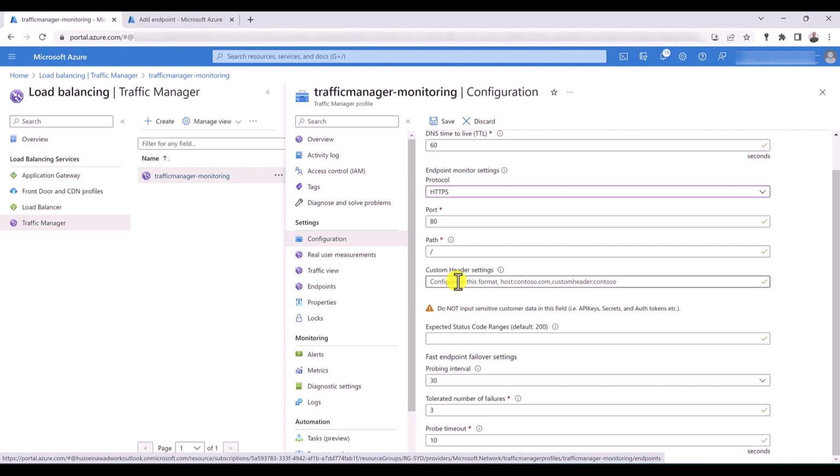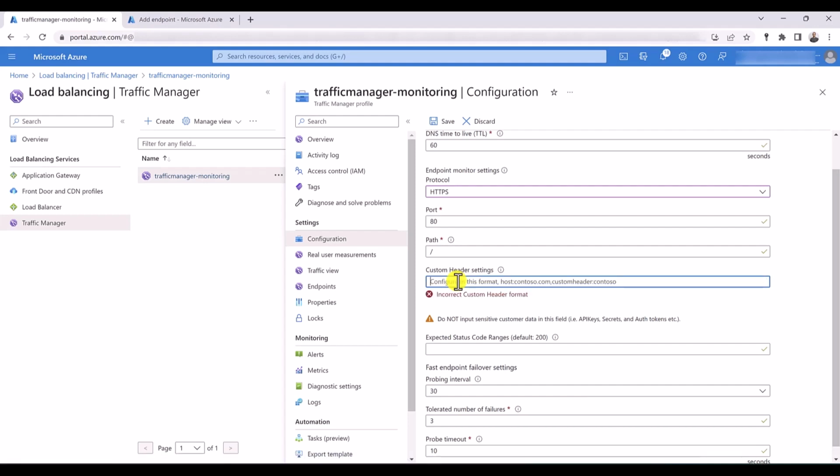Using asterisks is not supported in the custom header settings. This value is not supported, as you can see here.